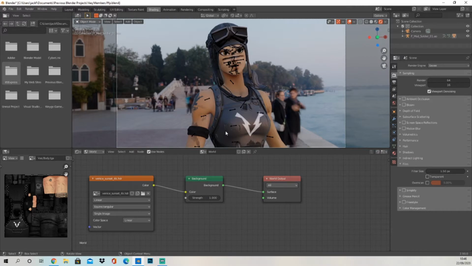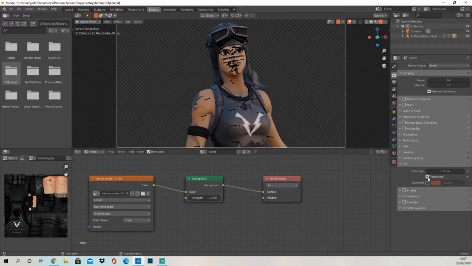We don't want that, so what we're going to do is we are going to go over to this little camera icon and we're going to scroll down to film, which I've got open here, and we're going to check this transparent box. So what that is going to do is that is going to get rid of the background, which means that you can then add the background and everything of your choice. So a background that you may have screenshotted in game or you may have gotten somewhere else.